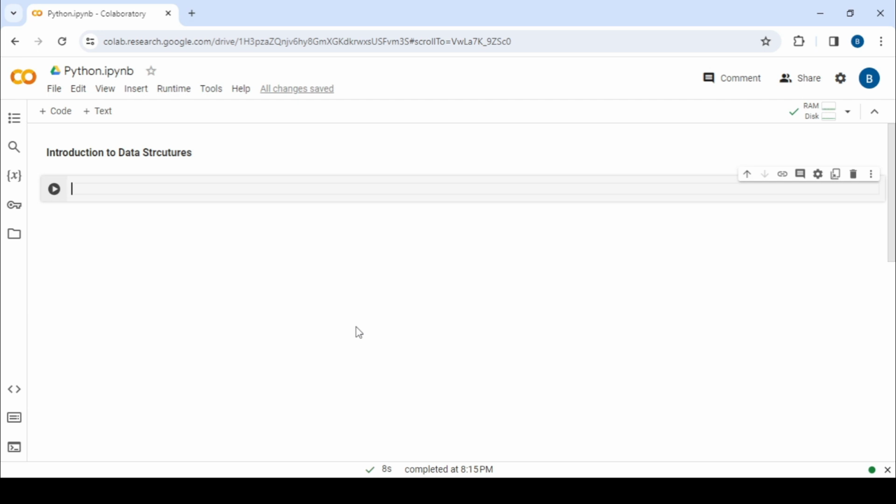Python offers a rich set of data structures, including lists, arrays, stacks, queues, and many more. Each structure has its unique characteristics and use cases, allowing you to choose the right tool for the job. So, let's look at some examples of data structures. Let's start with one of the most commonly used data structures in Python, the list.